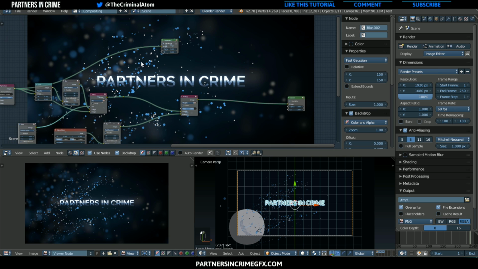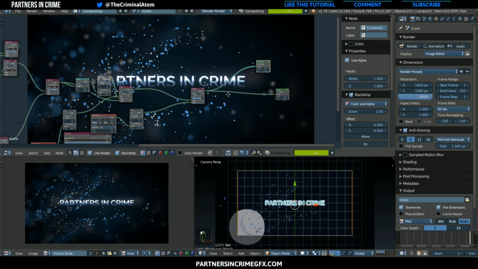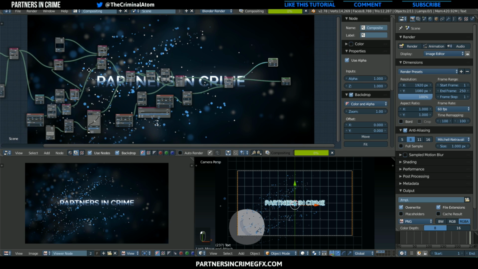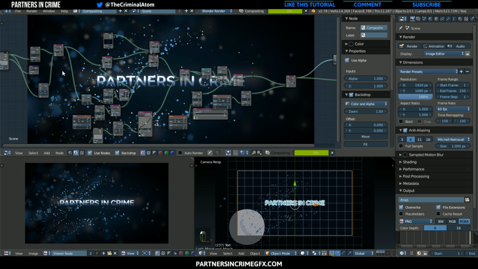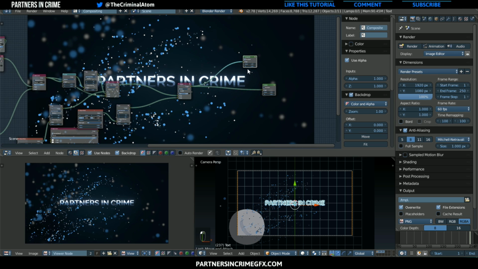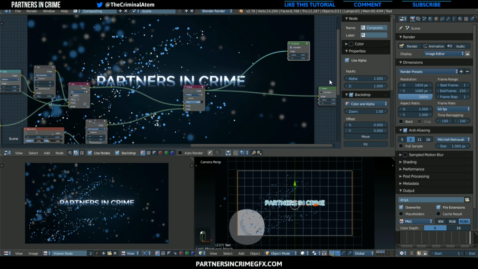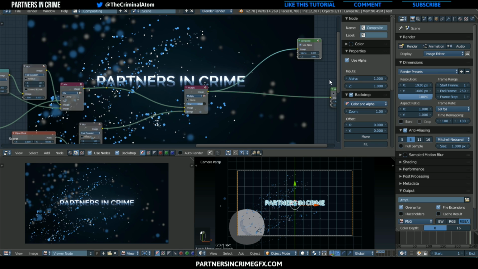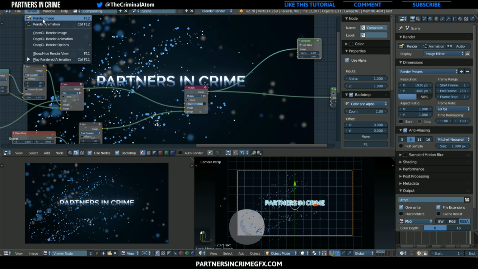And as always, make sure you have the last node in your node setup hooked to the composite node, so that when you start to render, this huge node setup will actually plug into your video. So make sure that works properly. So we'll reduce this back to 50% resolution and render this out.